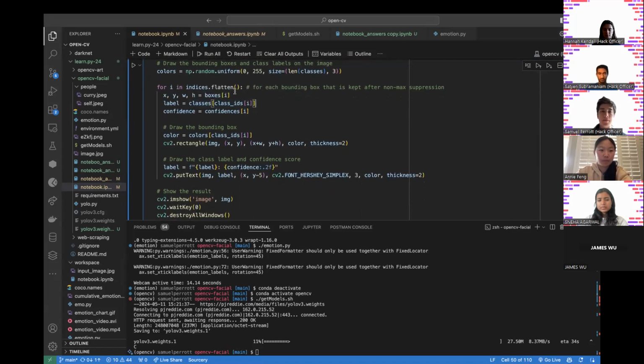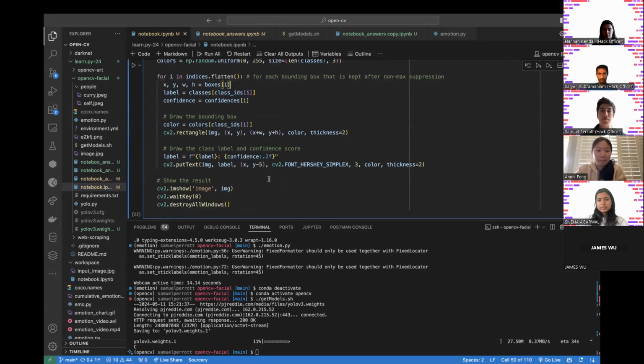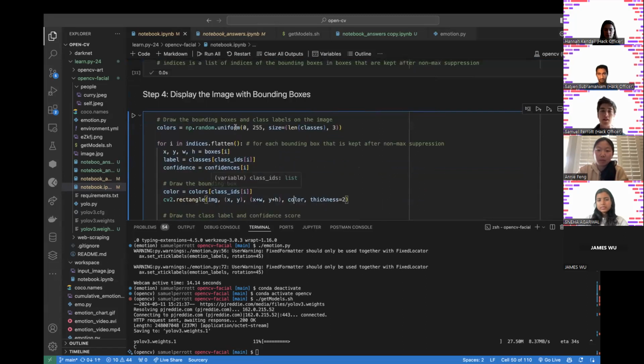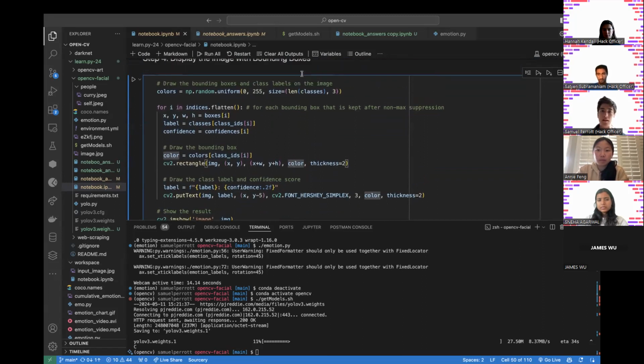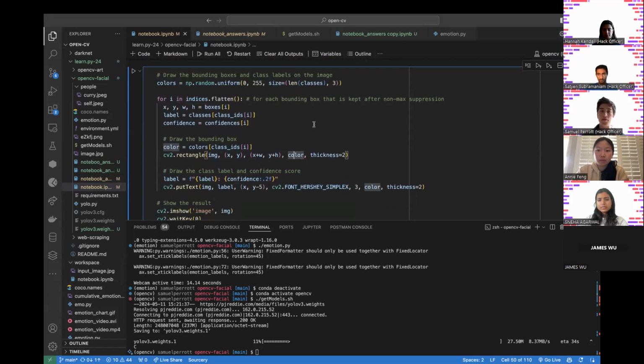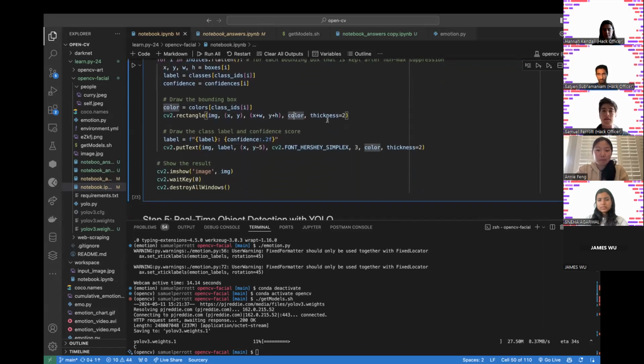But we'll go ahead and select all the bounding boxes that are kept after non-max suppression. And then we're going to draw it using cv2.rectangle. So once again, we're just going to be putting in the upper left-hand corner, the bottom right-hand corner, the color, which in this case was generated randomly using a uniform distribution over 0 to 255, and then the number of classes that we have. Those are the different amounts of objects that we're going to select. All right. And then our thickness of our rectangles is going to be 2.